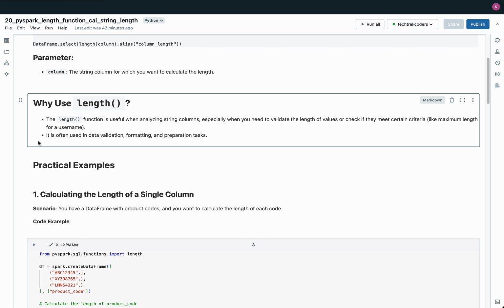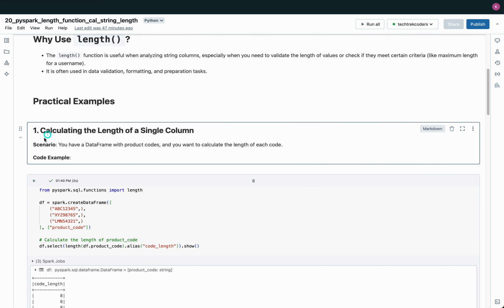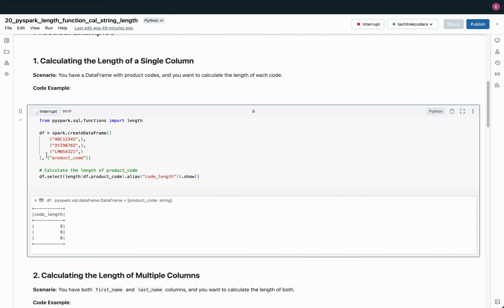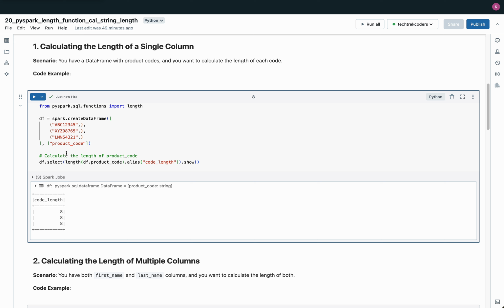Practical examples. 1. Calculating the length of a single column. In this example, we are working with a data frame containing a column named product_code, which consists of alphanumeric strings that represent different product codes. Our goal is to determine the length of each product code, which can be essential for a variety of use cases such as validating data integrity, ensuring standard formatting, or performing analysis on text data.